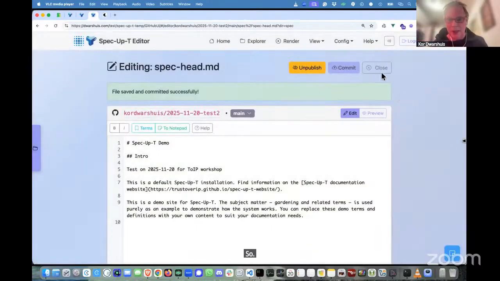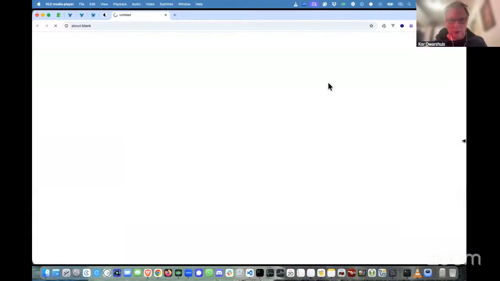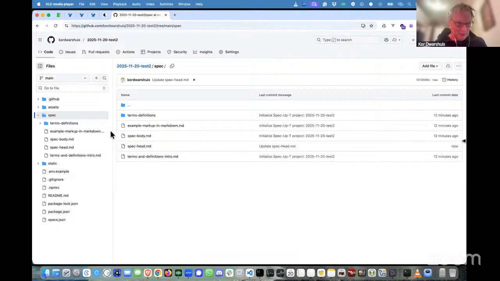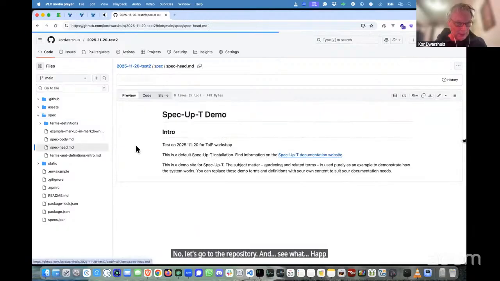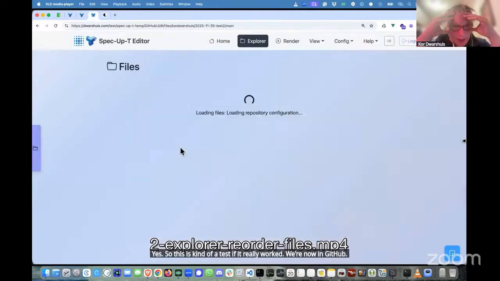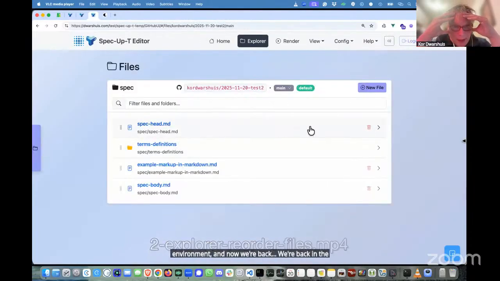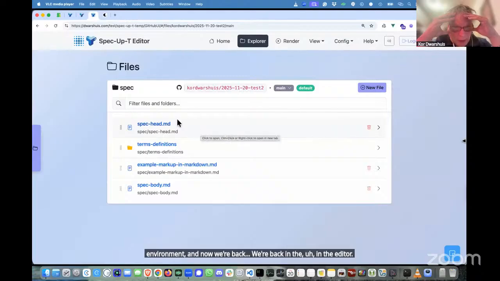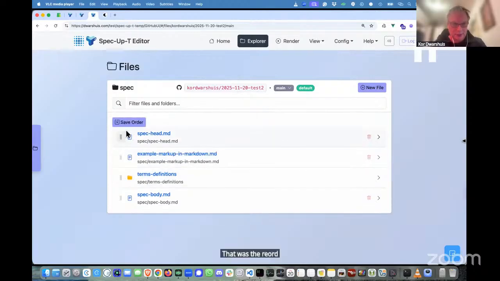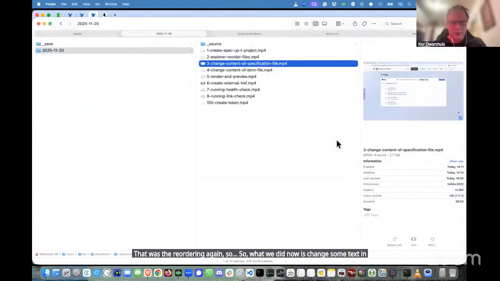So let's go back to the Explorer. No, let's go to the repository and see what happened. Yes. So this is kind of a test if it really worked. We're now in GitHub environment, and now we're back. We're back in the editor. That was the reordering again. So what we did now is change some text in the specification file.